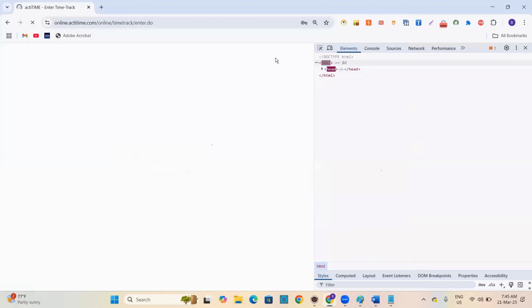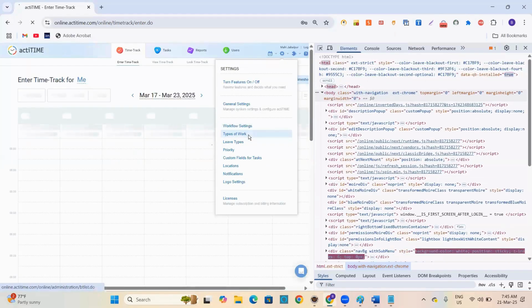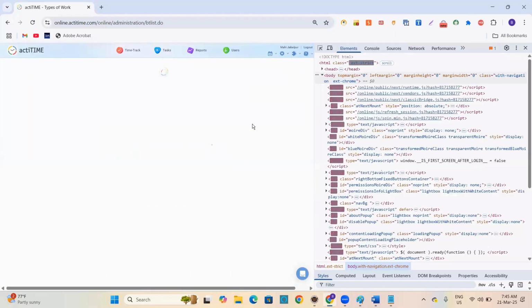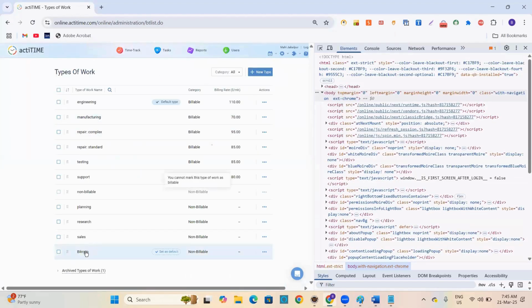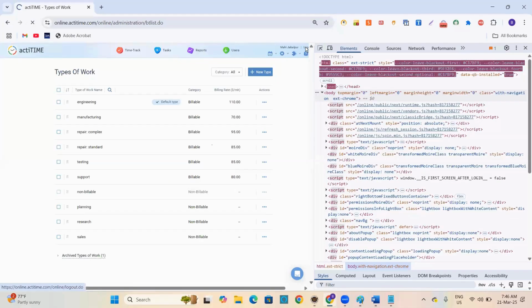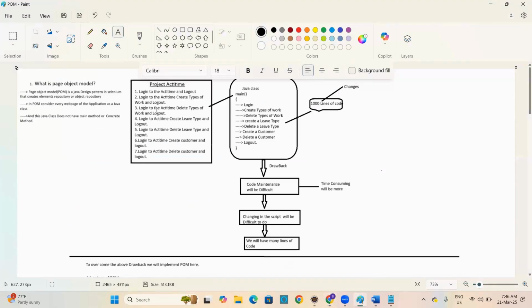Log in, go to settings, types of work, click on types of work. Once you have created, then only you can delete. Delete, refresh, log out. This is one scenario completed. Now create leave type, delete leave type.